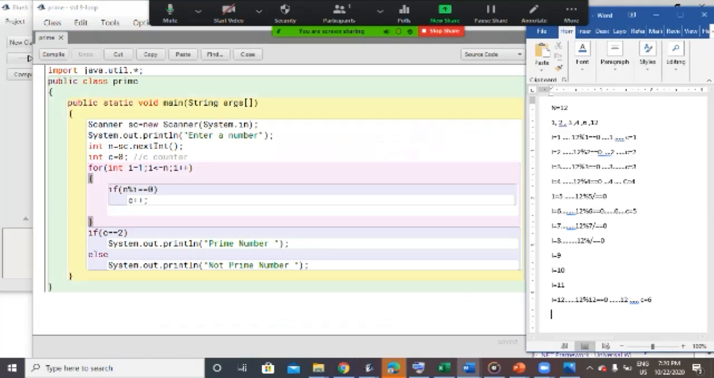I have taken a counter also. Every time it is dividing, after the checking has been done for the factors, if the factor count has increased to 2, then that number is a prime number, else it is not a prime number. Let us just change the question to 13. In the case of 13, you will see 13 has only two factors, that is 1 and the number itself, 13.